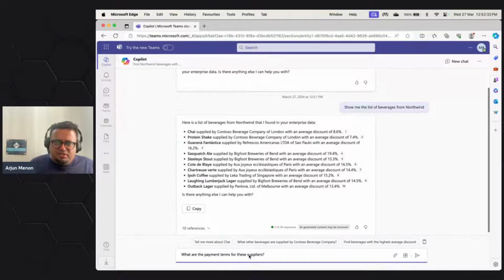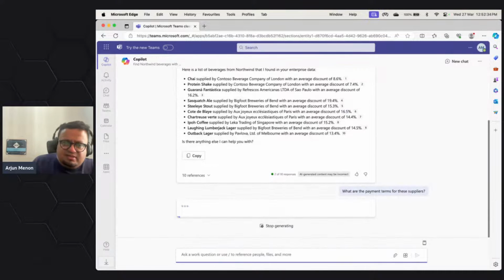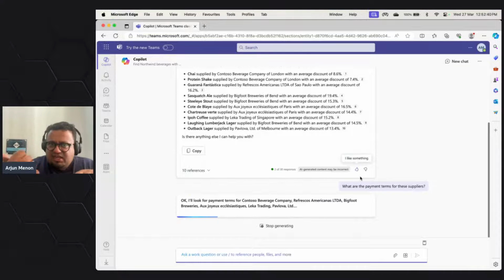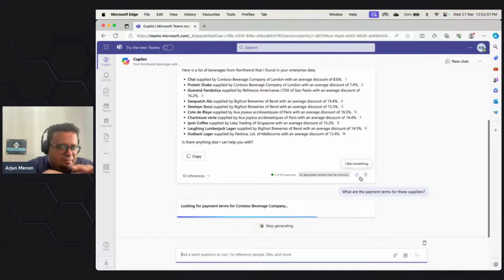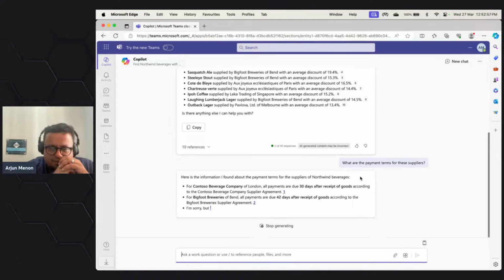What are the payment terms for the suppliers? So here what it does is that it will get the structured data which is there in your database. It will combine or run the query against your existing documents which is there in your OneDrive or SharePoint or anywhere, and will give you back the details as well. Let's see whether we get the proper details here.